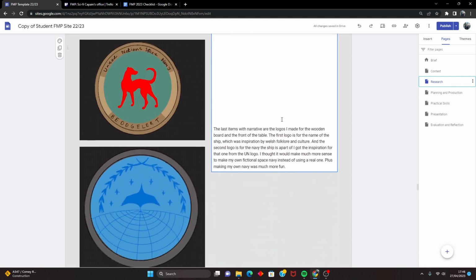And the last thing, of course, and probably the most notable, would be the two logos that I've made. The first logo is the logo of the ship, with the name of the ship. Whereas this logo is for the navy that they're a part of.